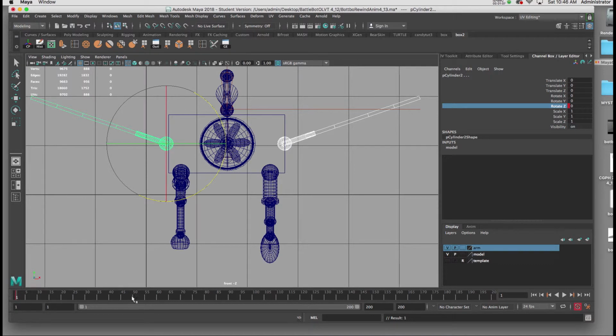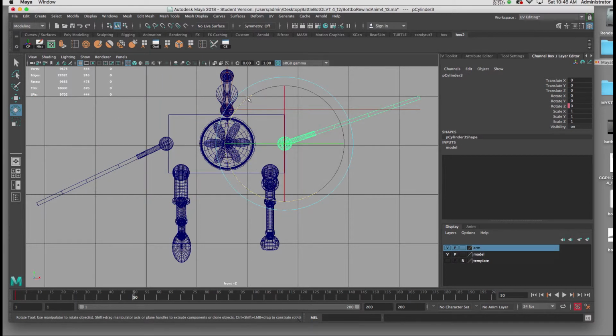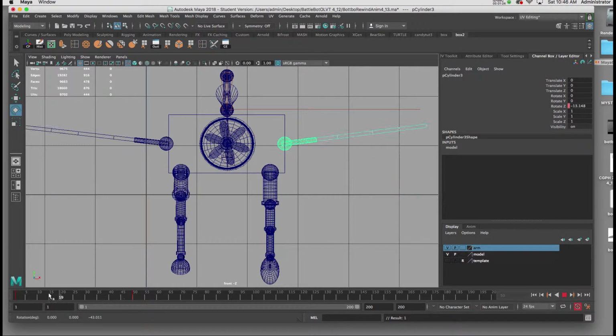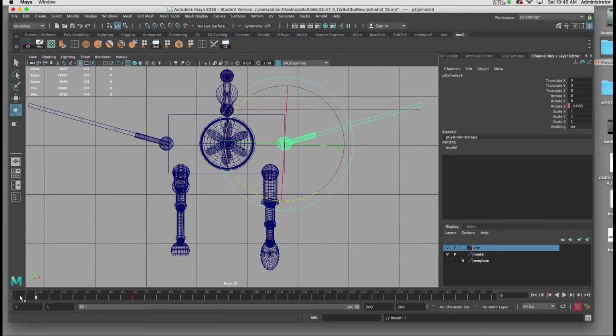I'm now going to go to frame 50, and at frame 50 I'm going to select each one and rotate them to a down position. This is all very subjective. Now in order to complete the cycle so that I can loop seamlessly, I need to copy and paste the very first keyframe for both of these wings.